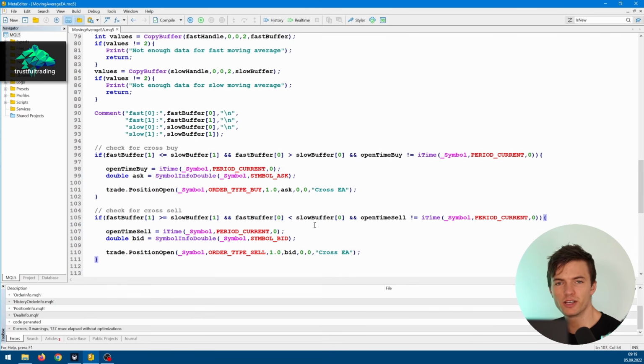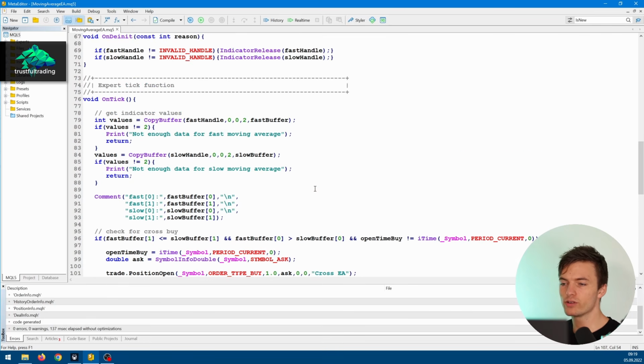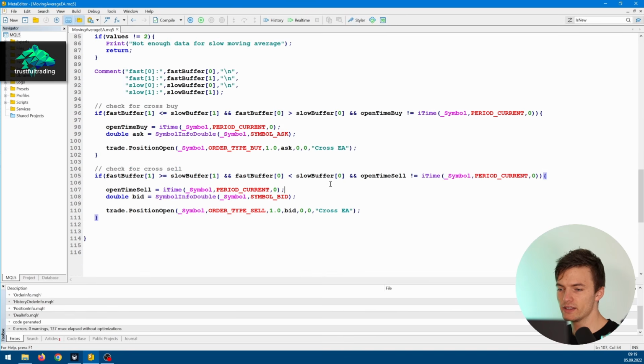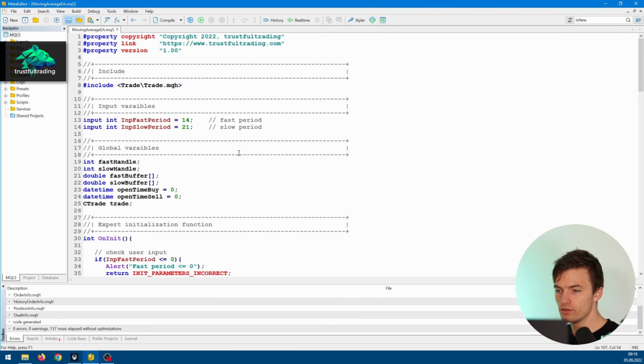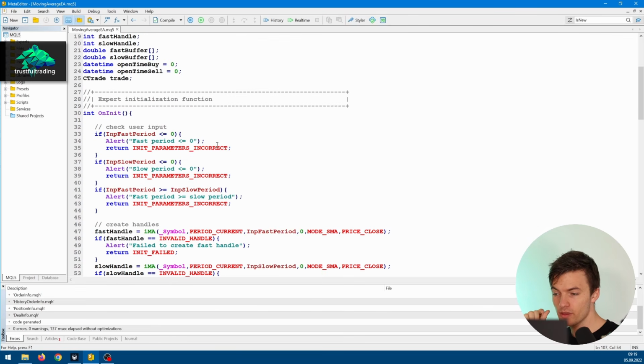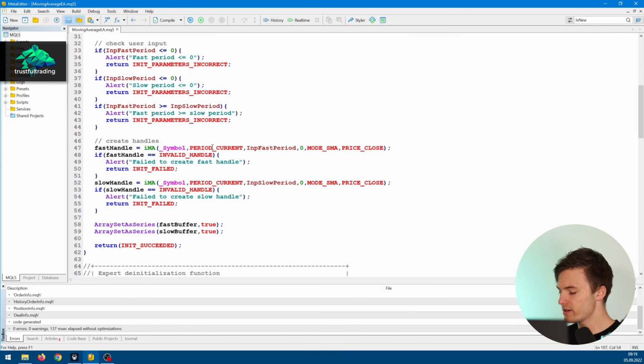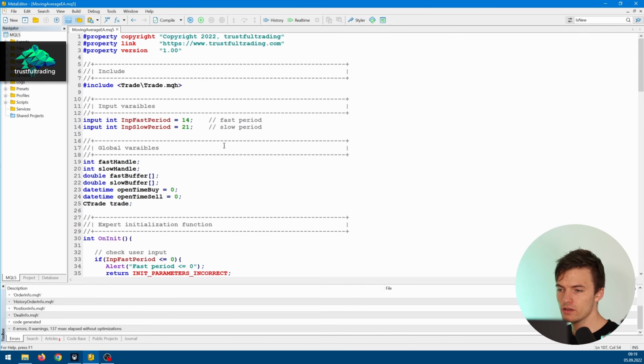Now, as I also mentioned in the beginning of the video, we will also add a stop loss and a take profit to this EA. Because now we got the trade entry, it's pretty much finished. But of course, we also need to exit the trades. So let's add a stop loss and a take profit.